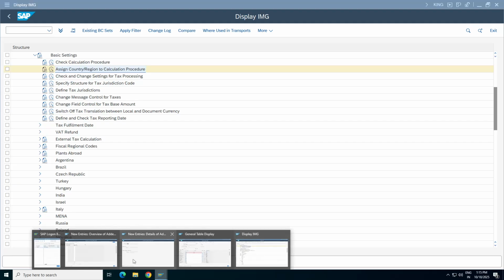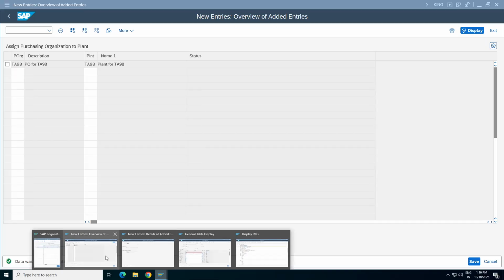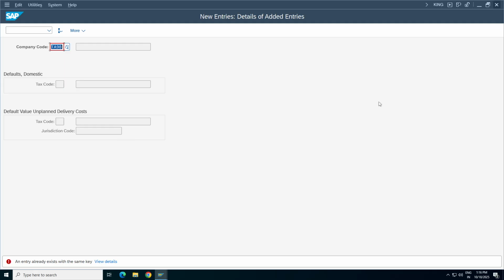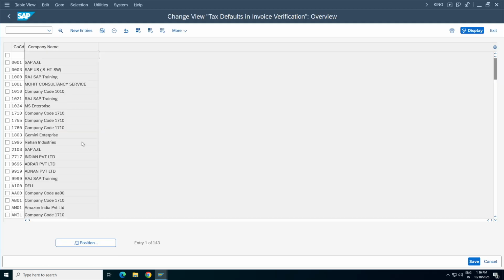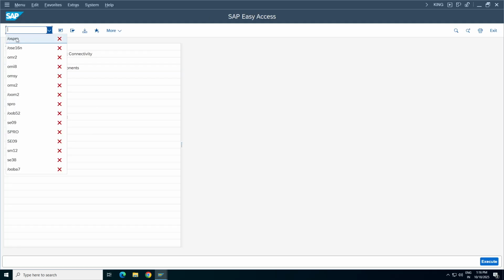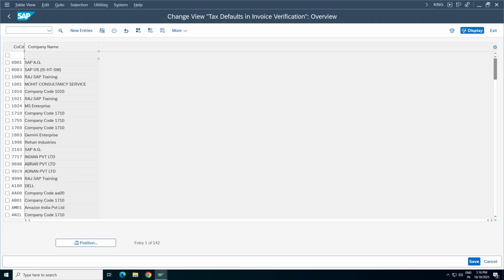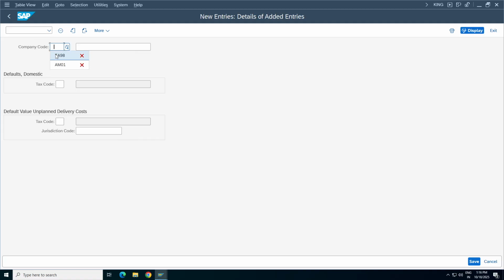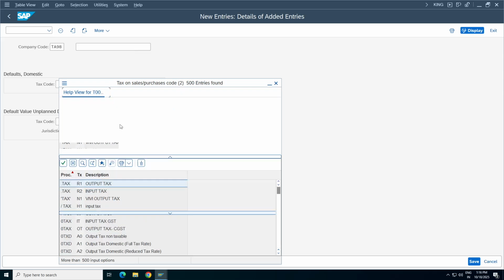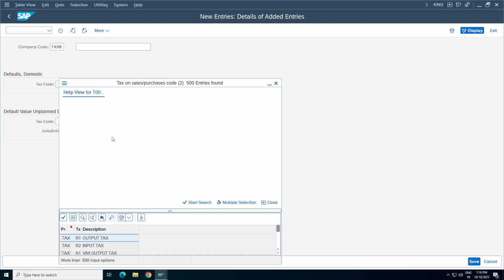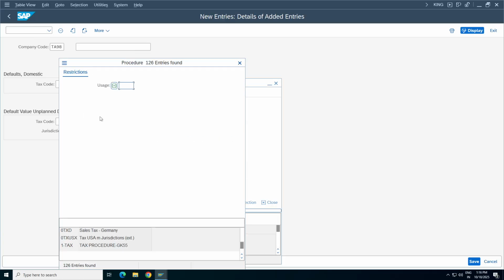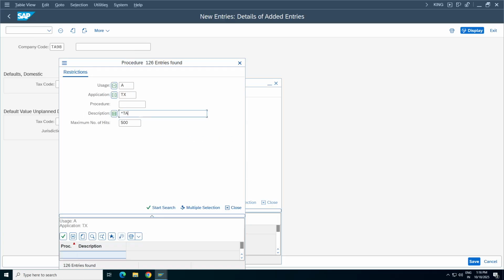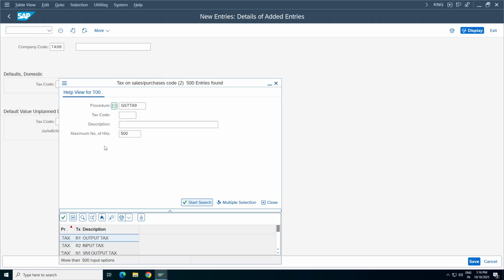Okay, I'll come out from this transaction. What is the T code? OMR2. So here go to the new entries, give the company code and see if it is coming now. Okay, luckily now it's coming. I see some procedure here. What is the procedure? Description star TA98. So this is our tax procedure.